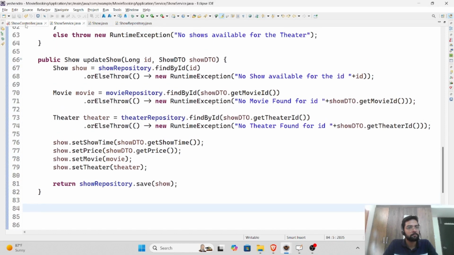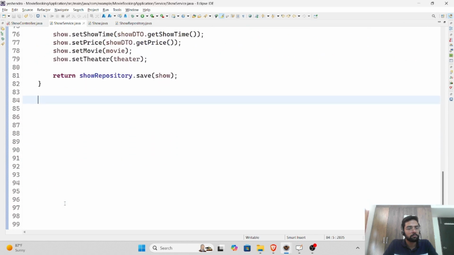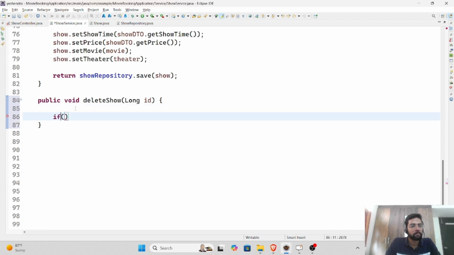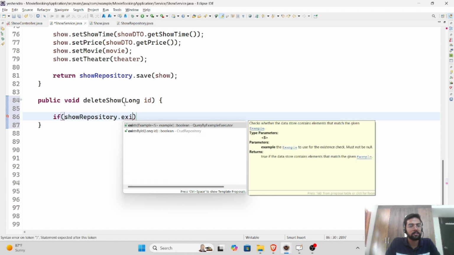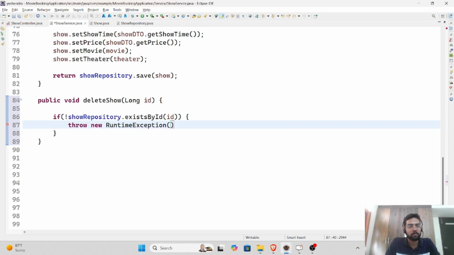Pay attention here. The delete one is somewhat different, we need to check it. Public void delete show, getting the ID. At first we need to check if the show is available for this particular ID, so show repository dot exists by ID, and not. If there is no show available for this ID, then throw new runtime exception, no show available for the ID.